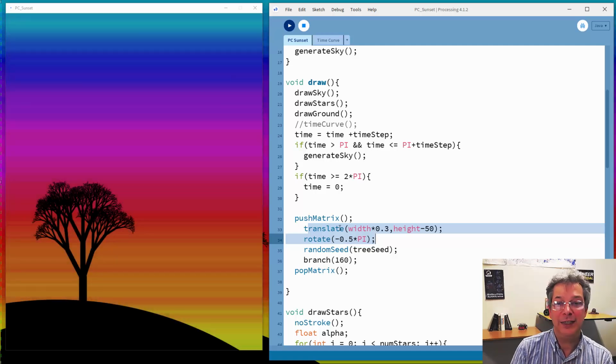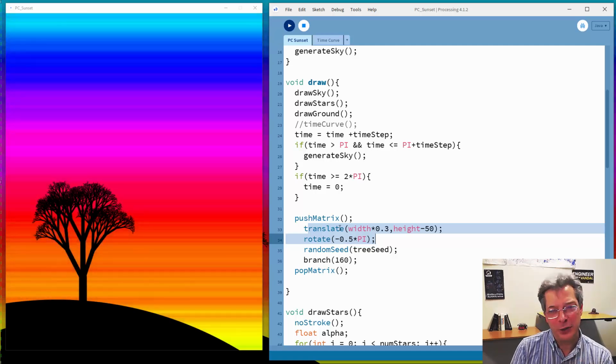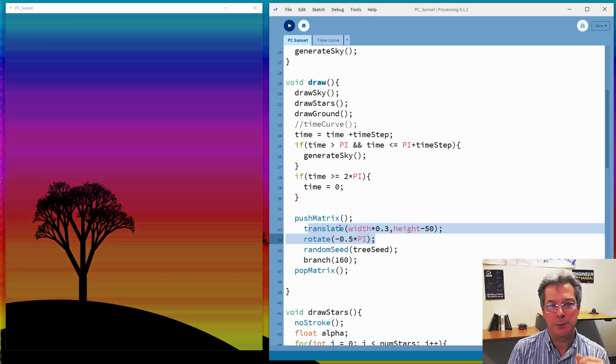And of course, that is the key to sort of improving your programming. Don't just copy what I did, take it and expand upon it.